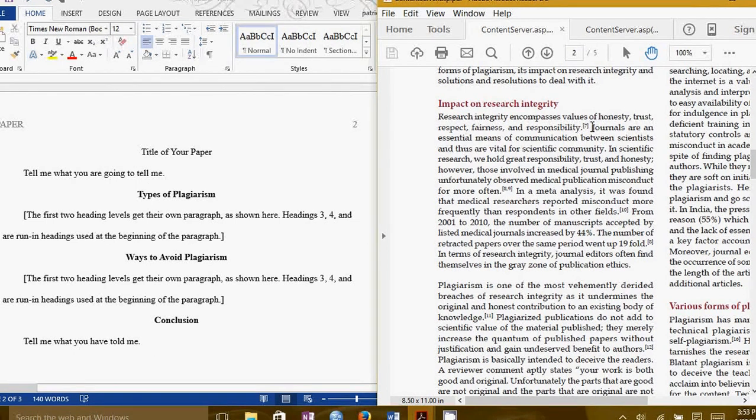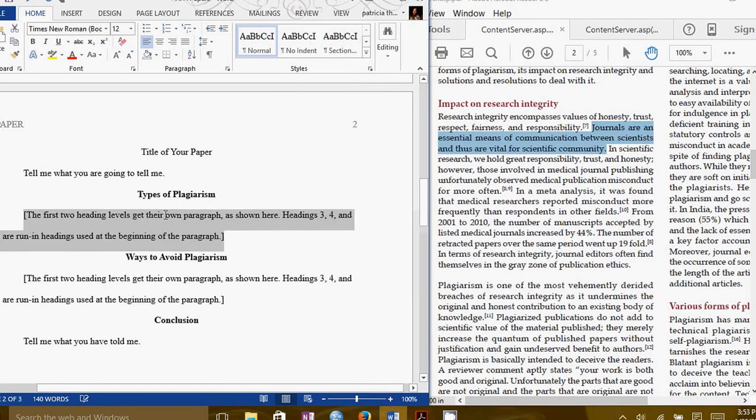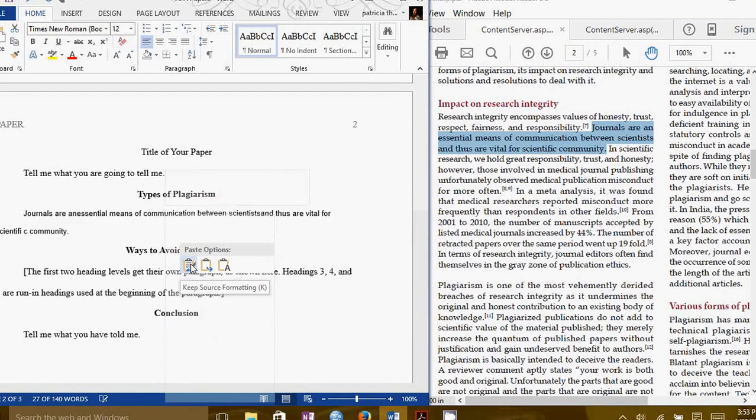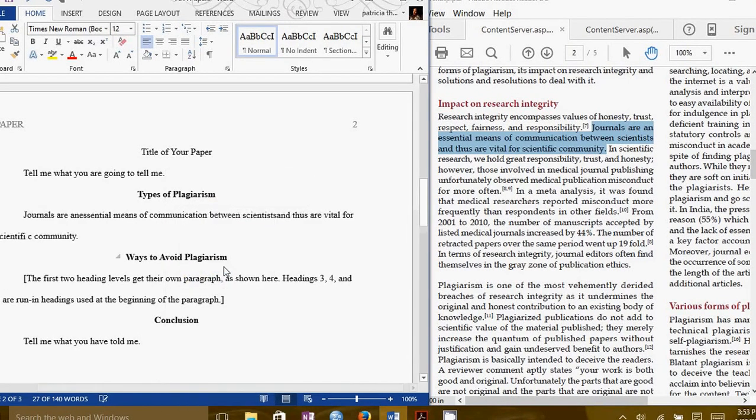So if you're going to direct quote, we're just going to pull this right here. You don't want to keep source formatting because it'll keep text and all that stuff. You just want to keep text only. And you may have to fix any of these issues, like here, because formatting is different. Now, because we copied and pasted this, and because it's a direct quote, it goes in quotation marks. Once we have it in quotation marks, we then have to cite it.